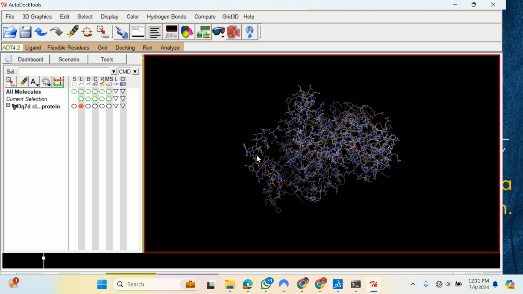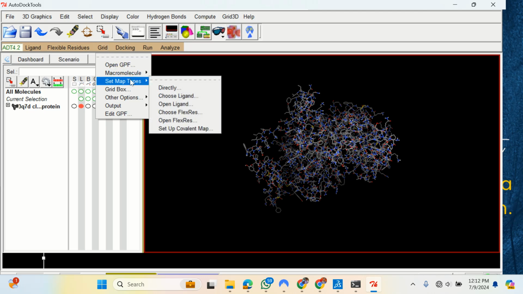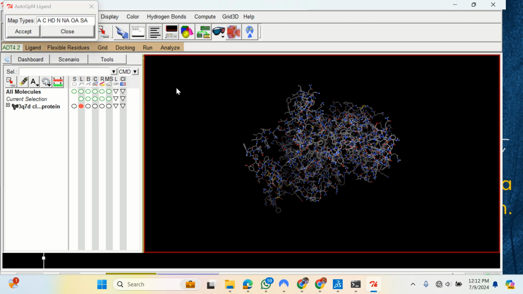So the next thing now is to generate my grid box. Okay, is to do what? Is to generate my grid box. So what do I do? I'll go back to grid again. And then I'll go back to set map type. I've left macromolecule now. I'll go to set map type and then I'll go to set directly. Is that fine? Okay, then I'll click on set directly.